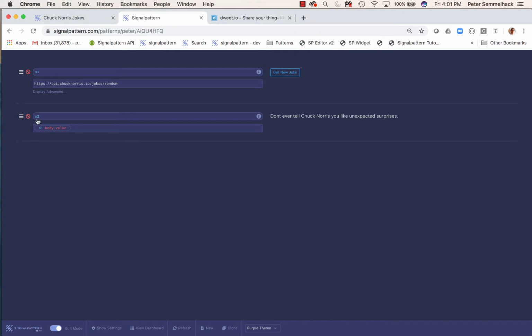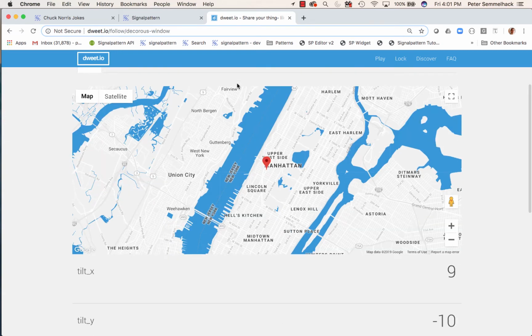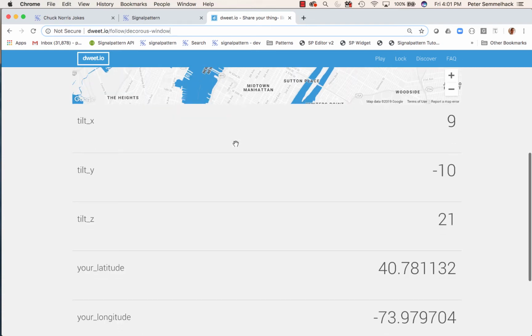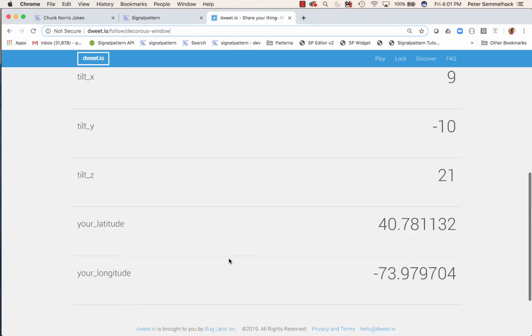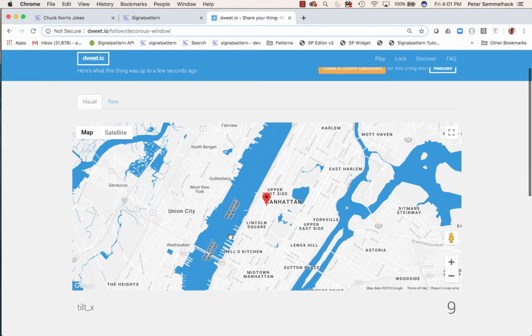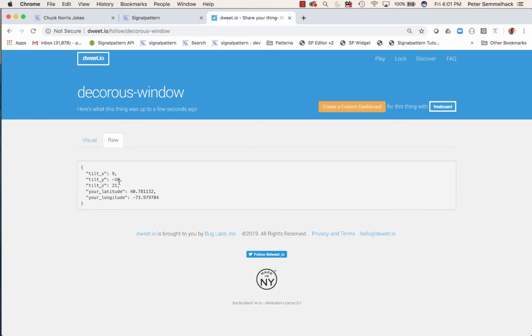Okay, so now we're going to try something a little different. I'm going to get rid of these. We're going to use an API called Dweet, which is an Internet of Things API. What it will do is give the location and other information, latitude and longitude, for a device. So this is my phone, actually. And if I look at raw, here's the actual JSON output.